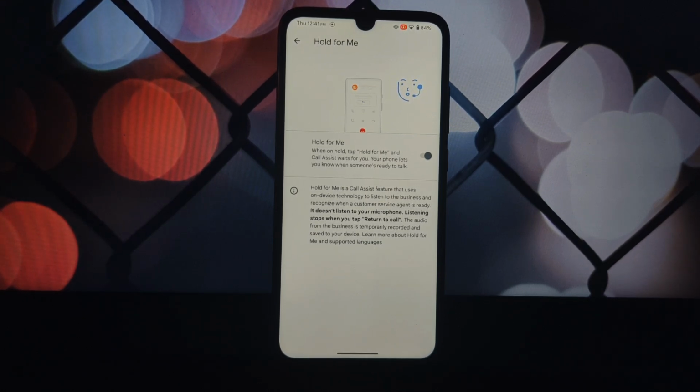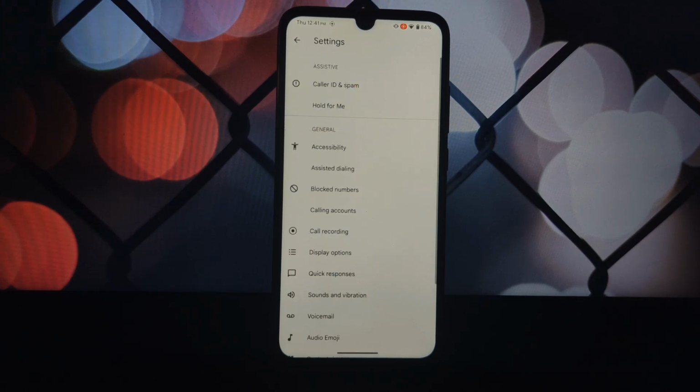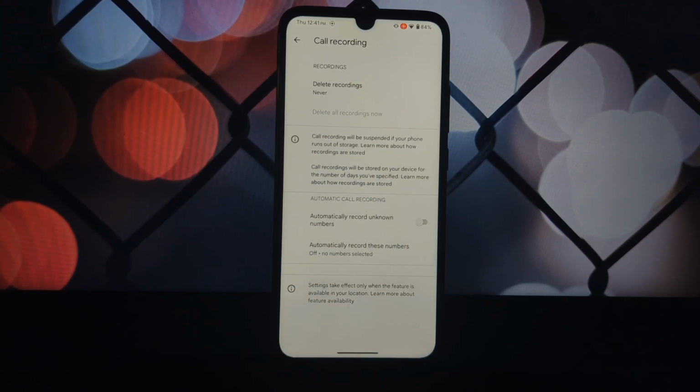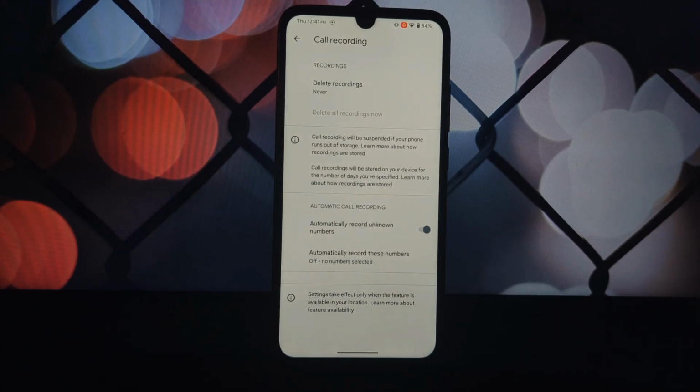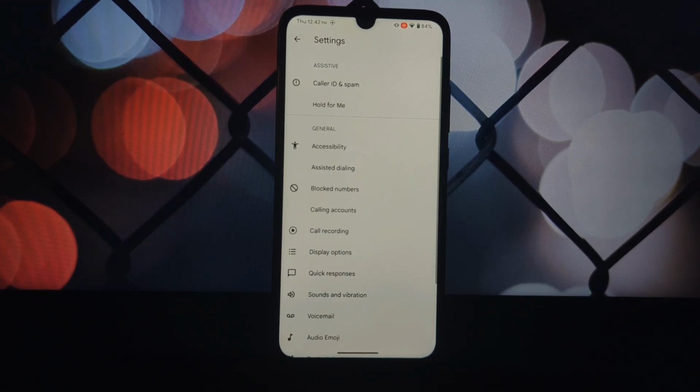In addition to Pixel Call Screening assistant calling, this module also enables the call recording feature on your device. That's it. By following these steps, you'll be able to enjoy the convenience and security of Pixel Call Screening assistant calling on your rooted Android device.